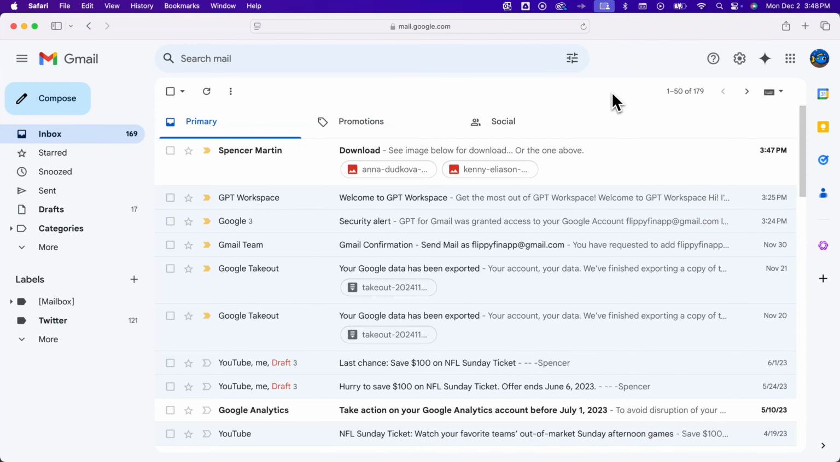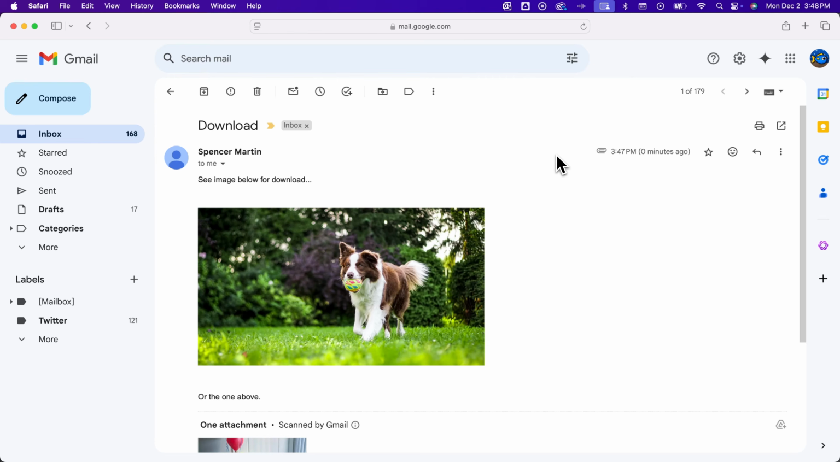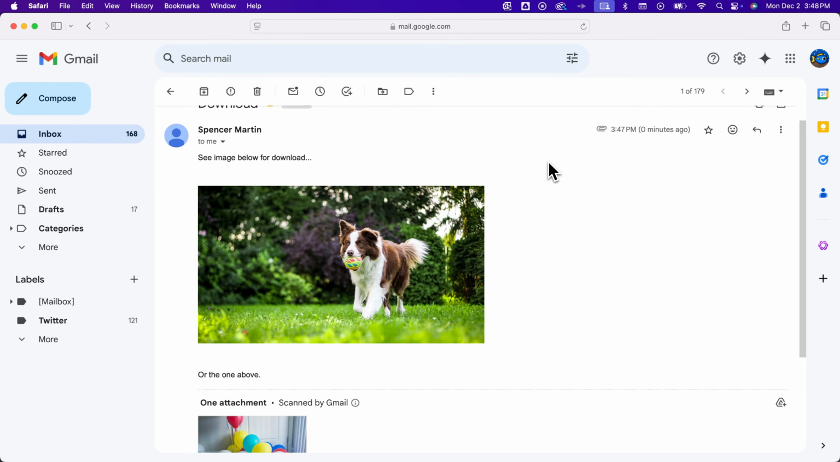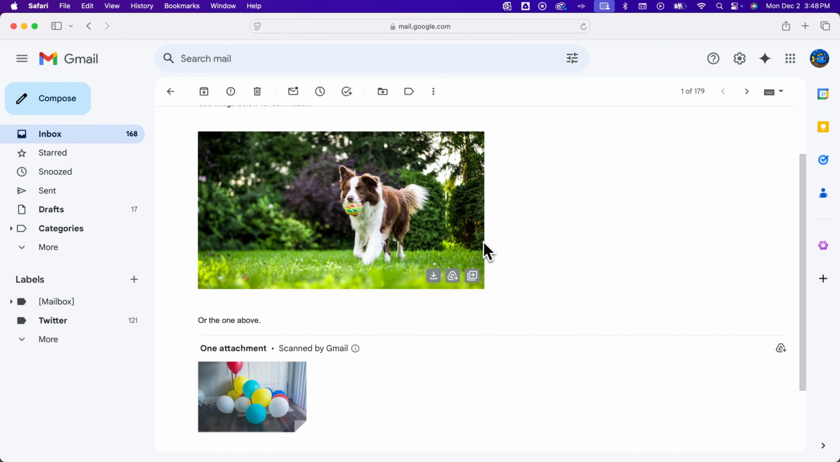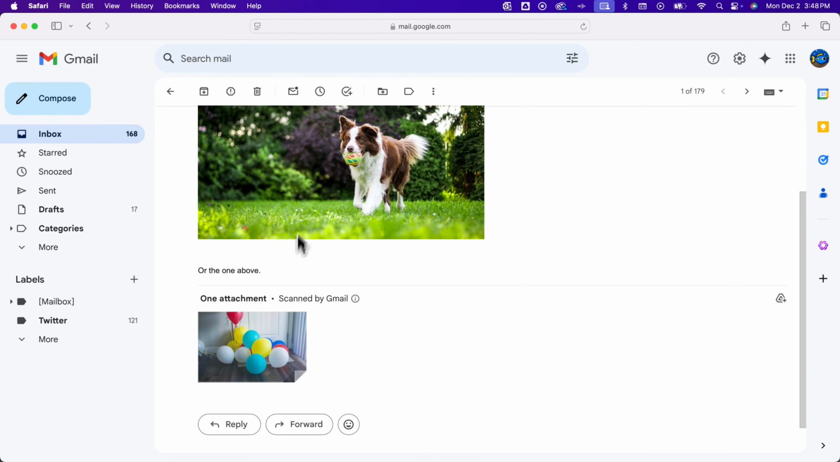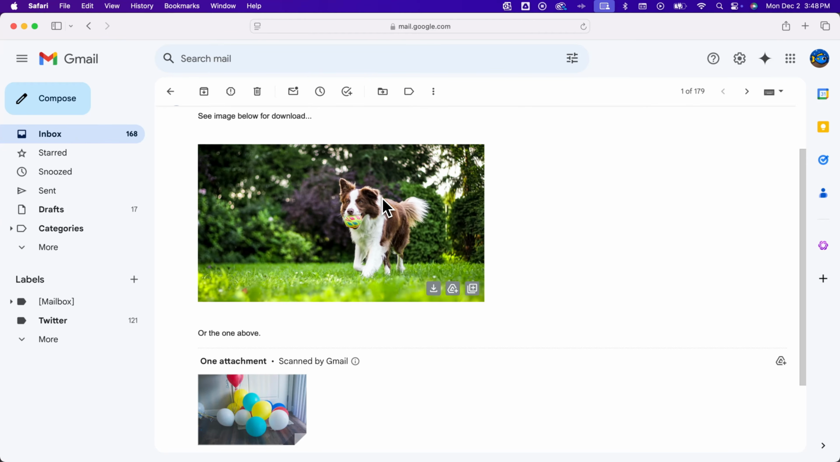How do you download images in Gmail? To do that, we would go into the email that has images in it. Now, images can be attached and they can also be right inside of the email. If we hover over either one of these, we're actually going to have a little download button.